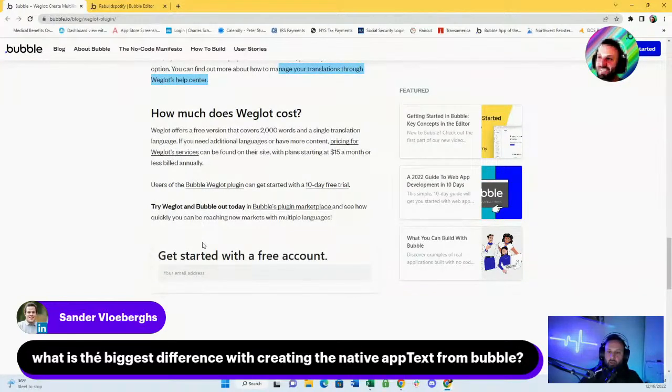How much does Weglot cost? Weglot offers a free version that covers 2,000 words in a single translation language. 2,000 words. That doesn't seem like a lot. If you need additional languages or have more content, pricing for Weglot services can be found on their site, with plans starting at $15 a month or less billed annually. Users of the Weglot plugin can get started with a 10-day free trial.